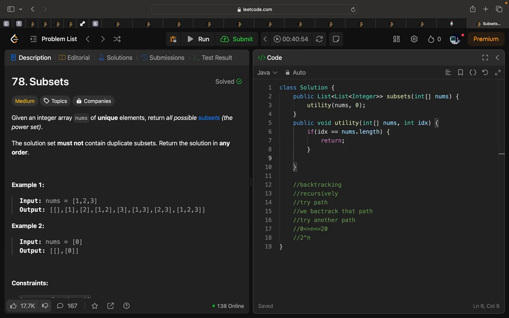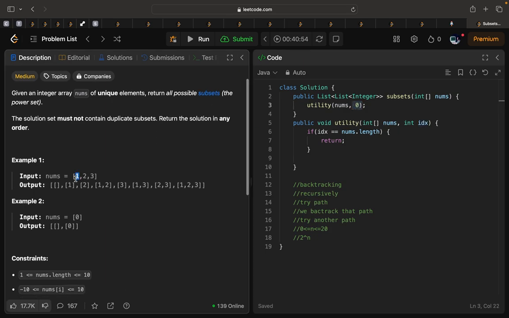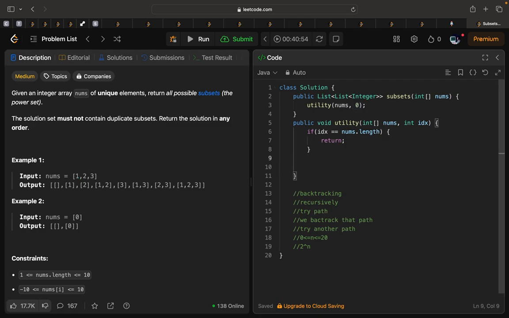Now what we need to do is, initially our index is 0, so we need to decide whether we want to consider this element or we don't want to consider it. For example, in this subset we have considered this element, means we want to take this element, or we don't want to take this element. So let's say we don't want to take this element, means we want to skip this element.